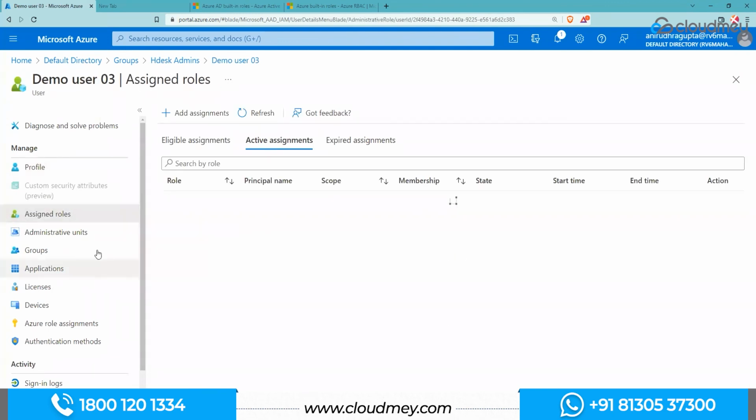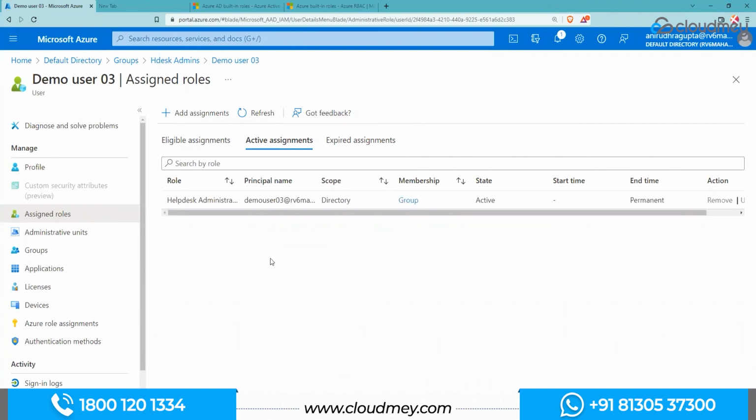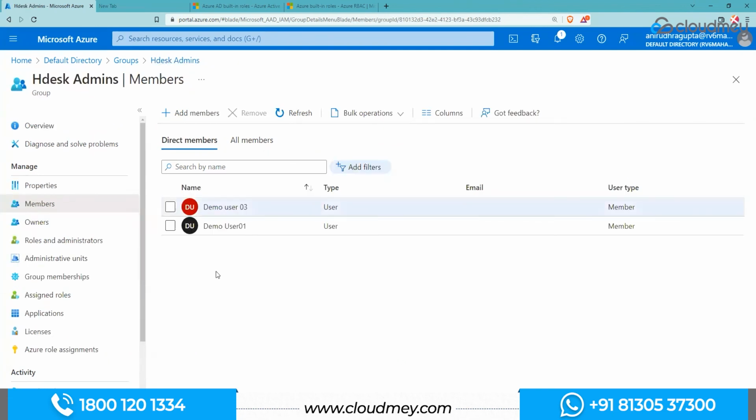If I want to give other roles to demo user one, we can do that. Yes, we can. So it will have multiple roles here. Here you can see I added this user with no role, but I gave the group the help desk administrator role, and the user gets that role as well. So it inherits that role. Everybody I add inside this group will get the help desk administrator role which I've assigned here. Make sense?